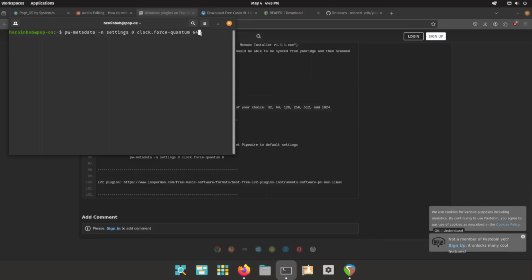If you're going over 1024, then something else might be going on, or you might not have a powerful enough computer. You can go past 1024, but I left it cut off there just so you're aware that something else might be an issue that you want to take a look at. But I'm going to leave this at 64 and hit enter. And it says set property value 64.